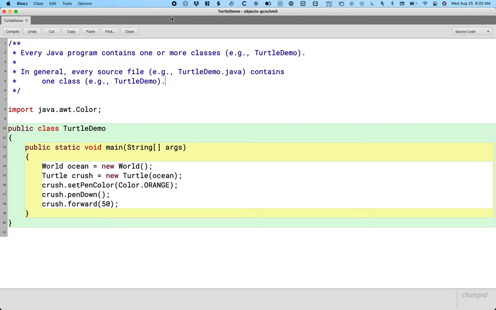BlueJay helps us out a little bit here. If we were to change the name of this class in this source file, BlueJay would automatically rename the file name as well for us. So that's kind of nice. Yeah, that's one of these nice advantages of BlueJay.